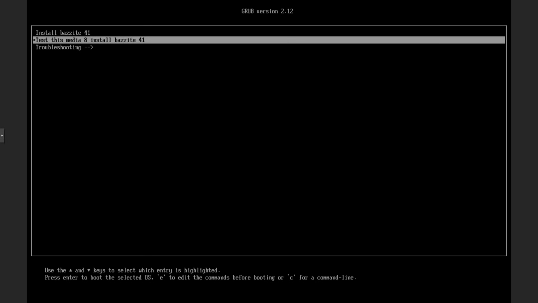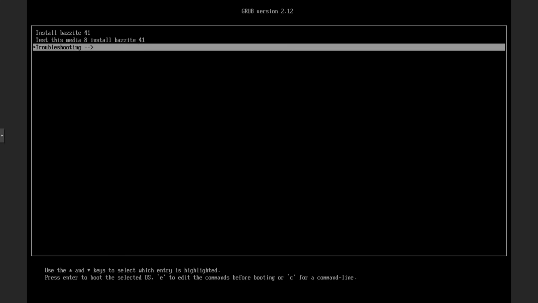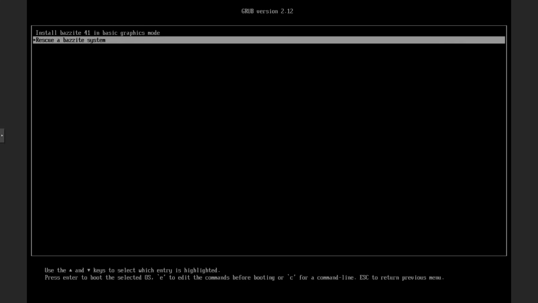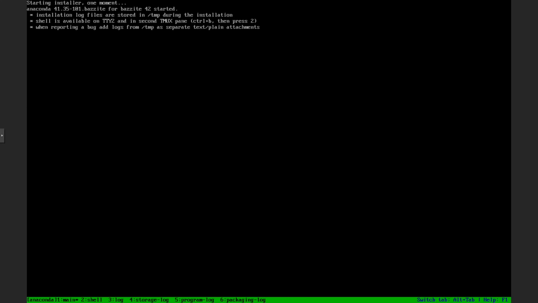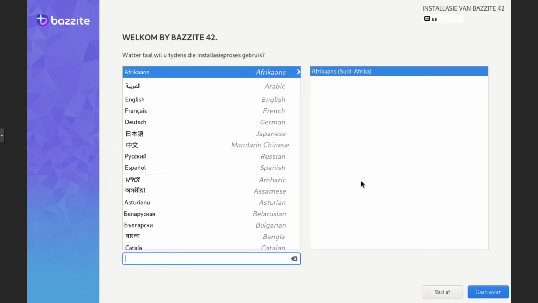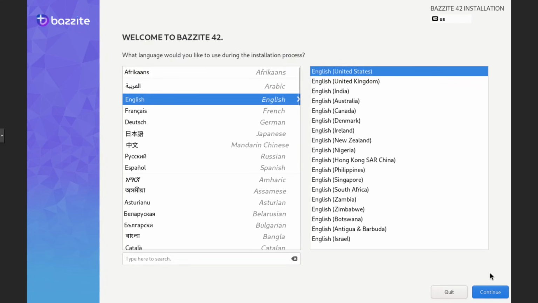Here you'll get 3 options in the grub menu. For best compatibility, especially on NVIDIA cards, I usually select Troubleshooting and then I select Basic Graphics Mode. Wait a while for the installer to start up. If you end up with just a grey screen, make sure that only a single monitor is plugged in. Select your language and click on Continue.